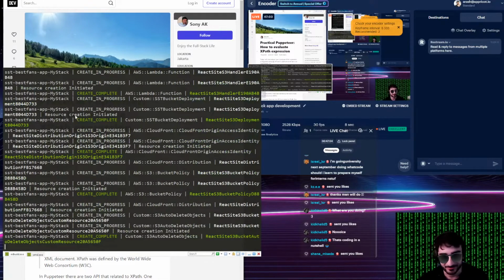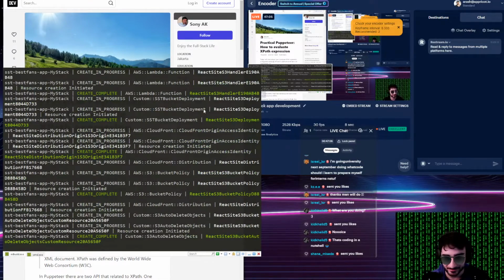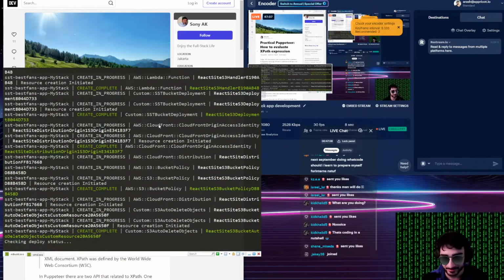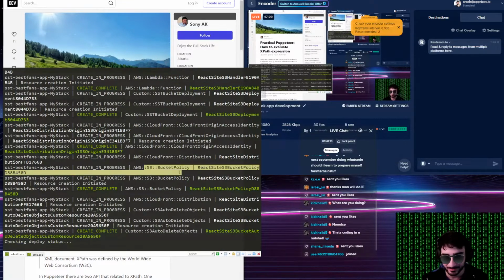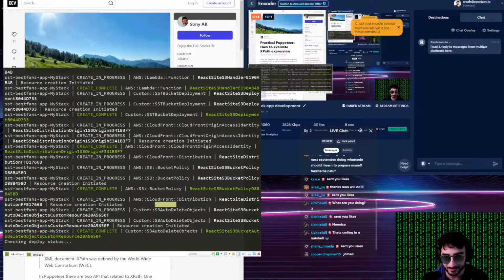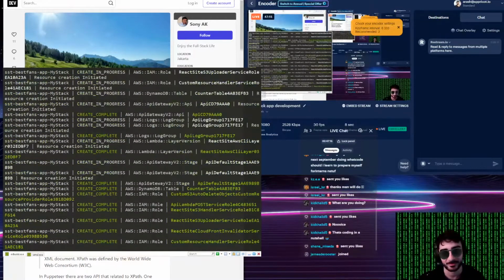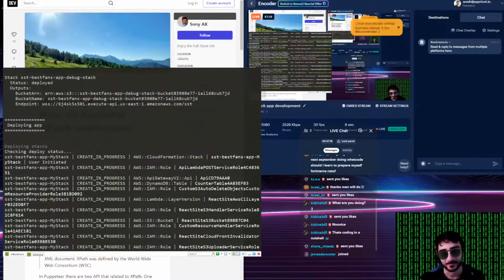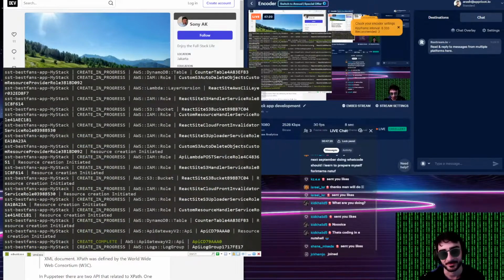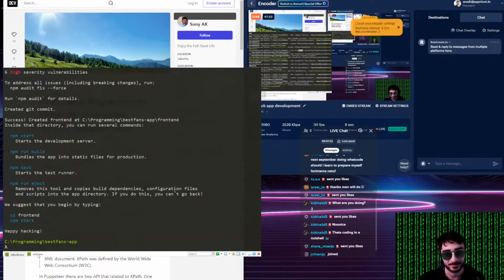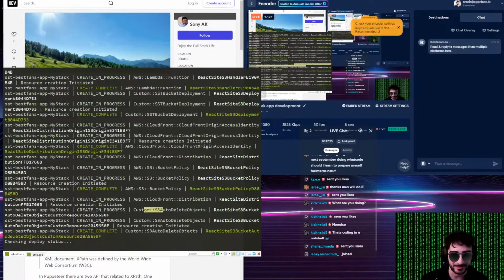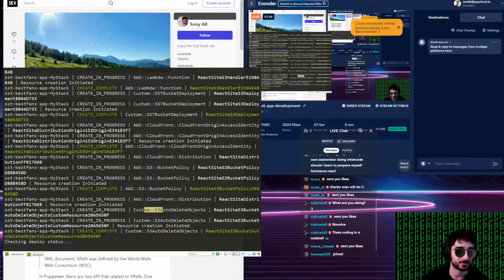What is it doing? Let's have a read. It's creating buckets, creating CloudFront, S3 buckets, CloudFront distributions. So I guess it's just deploying the whole AWS infrastructure, which is weird because this worked for my Next.js app, but when I tried to deploy to prod, we had issues.